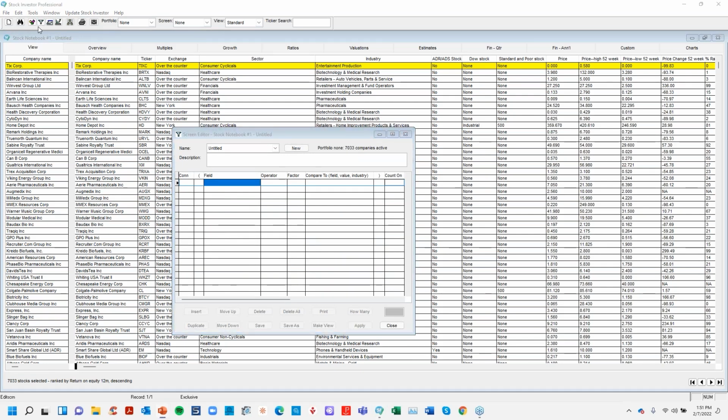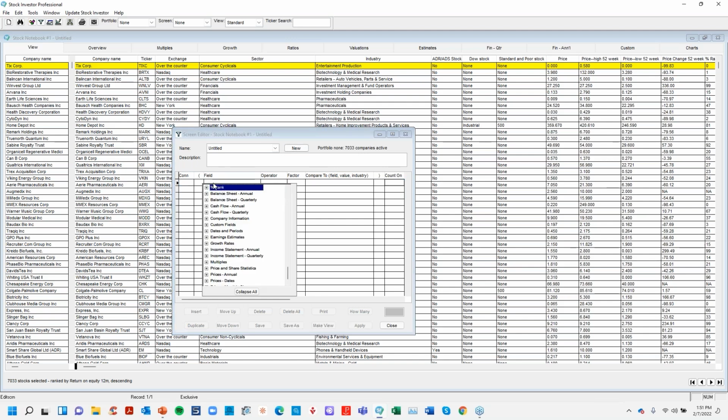You can also point out that there's this little filter icon on the toolbar. That too will launch the screen editor in Stock Investor Pro. So when you first open the screen editor, you have this blue field here in the field cell. This is where you start building your screen. When you click in that, you get what we call the field picker.